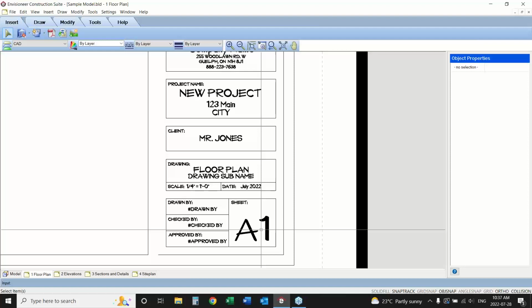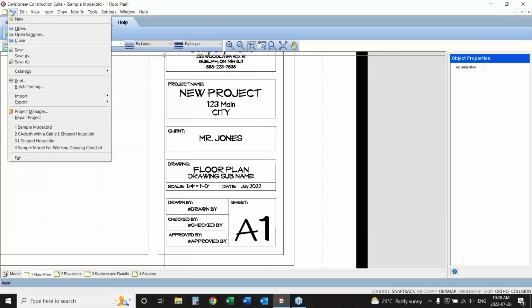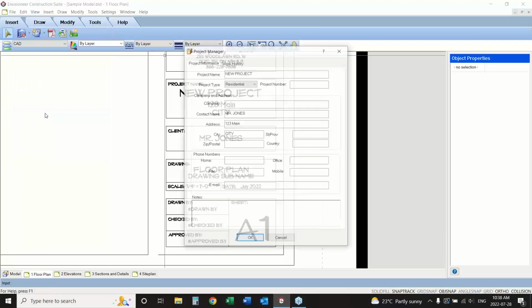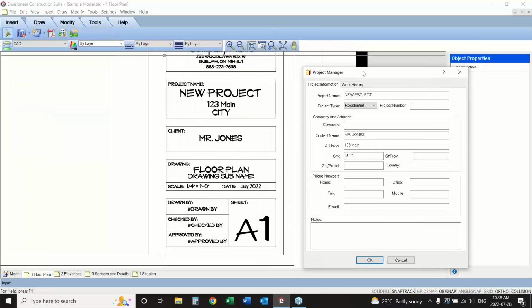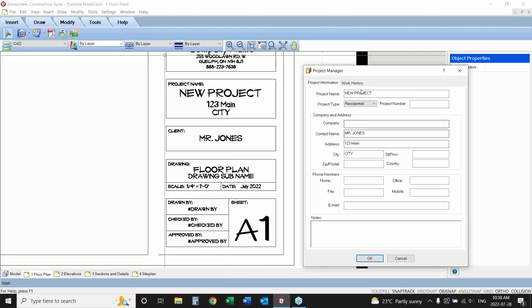All of these different pieces of text. The text on this title block was inserted in 3 different ways, and I'm going to show you the 3 different ways. And they're done 3 different ways strategically as well. So I want everyone to go to the File pull-down menu and go to Project Manager. In here, you'll recognize in Project Manager the strings of text that have been used. New project, Mr. Jones, 123 Main in the city.